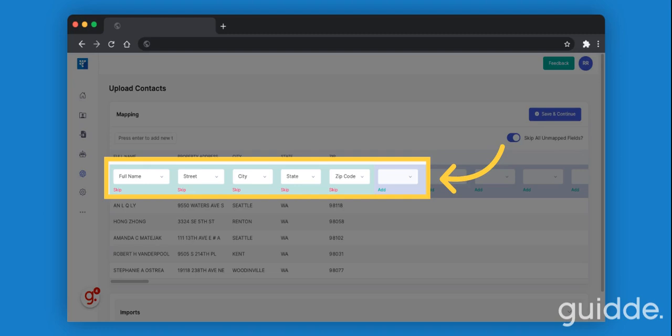You'll notice that there's a drop-down arrow for each column of the file that you've uploaded. When you click on that drop-down arrow, you'll be able to choose what the category is for each column of information. The system will try to automatically map them for you, but it's always smart to double-check to make sure the right information is being imported into the right place.